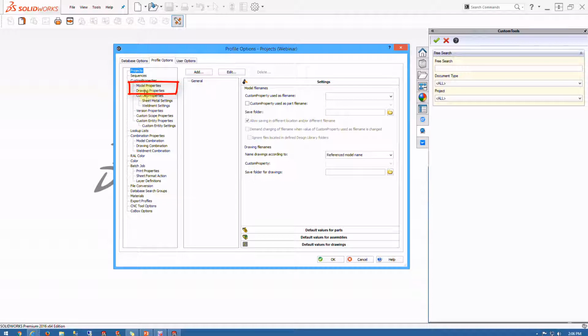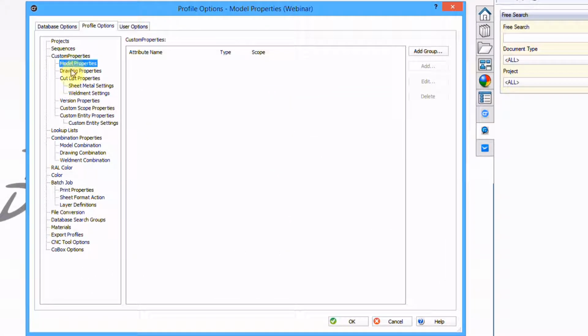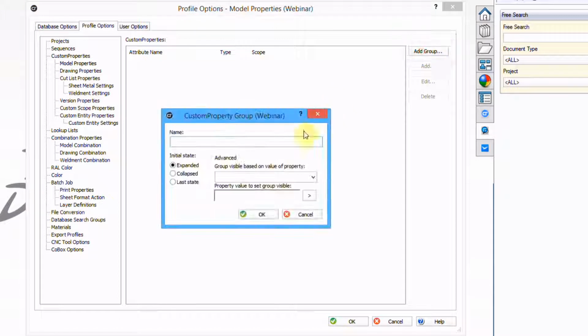So to start with the properties, I'm going to go down to this custom properties node, and we have models and drawings. So anything that's part of our assembly is going to be under models, and then drawings will be managed separately. All of our properties need to be in a group. So the first thing I need to do is add a group. I'm just going to have one.